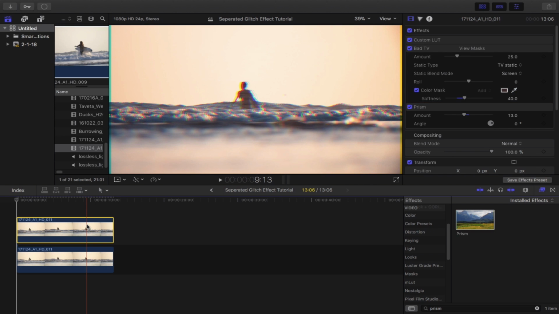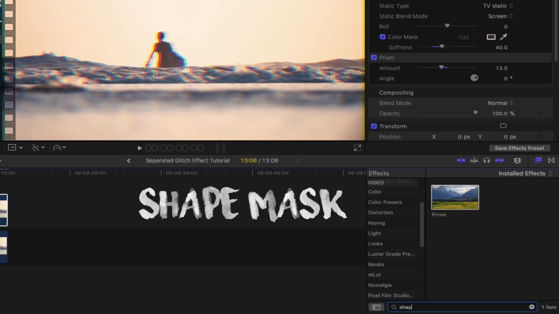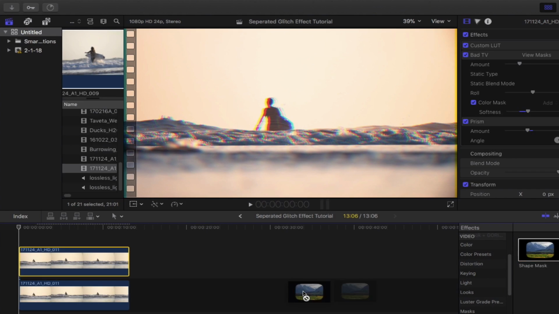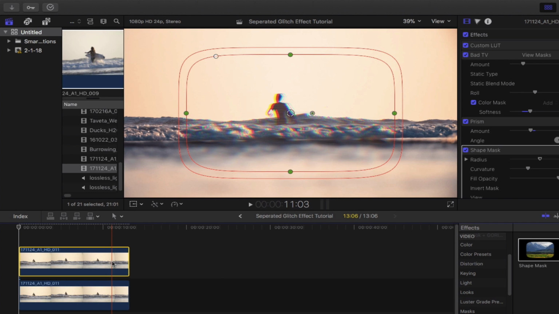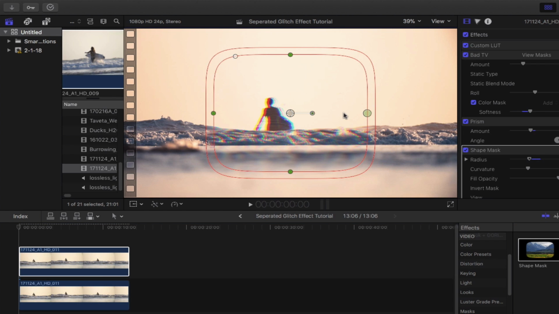Go back to the search bar in the effect browser and type in Shape Mask. Select that and drop it onto the top row of your two clips. Adjust the outline box so that it fits the subject of your clip.